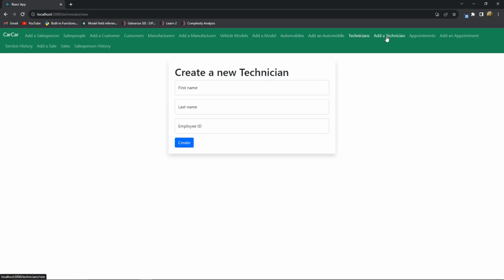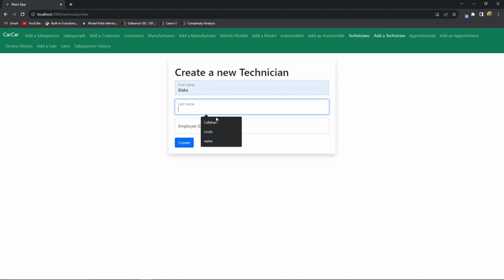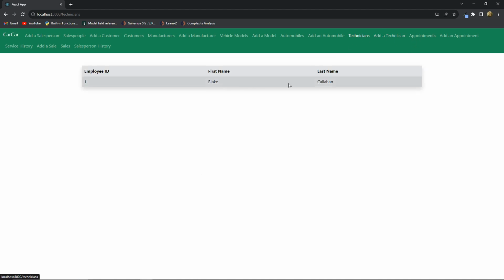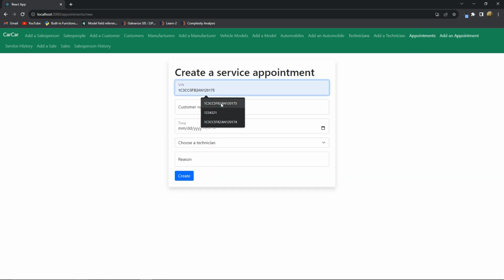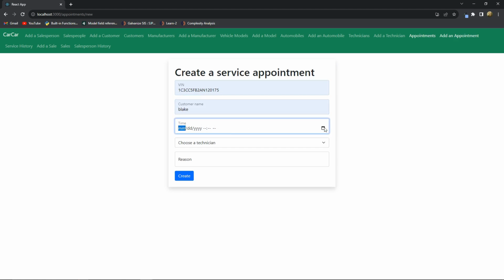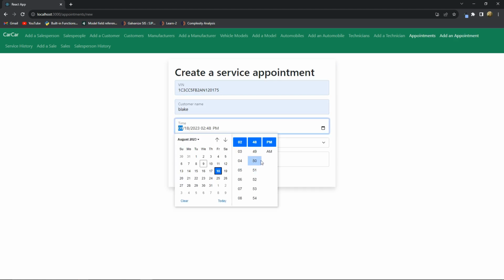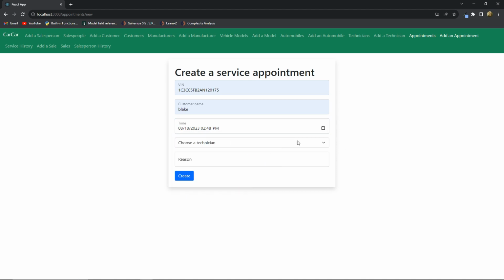So we can do the same thing with technicians. If you want to add technician, I'll just add myself. Employee ID 1 to create, and you can see right there I'm a technician. Same thing with appointments. I can use that VIN, customer name, and we can just throw in a date right here. Let's do 2:48 p.m. I'm the technician for myself.